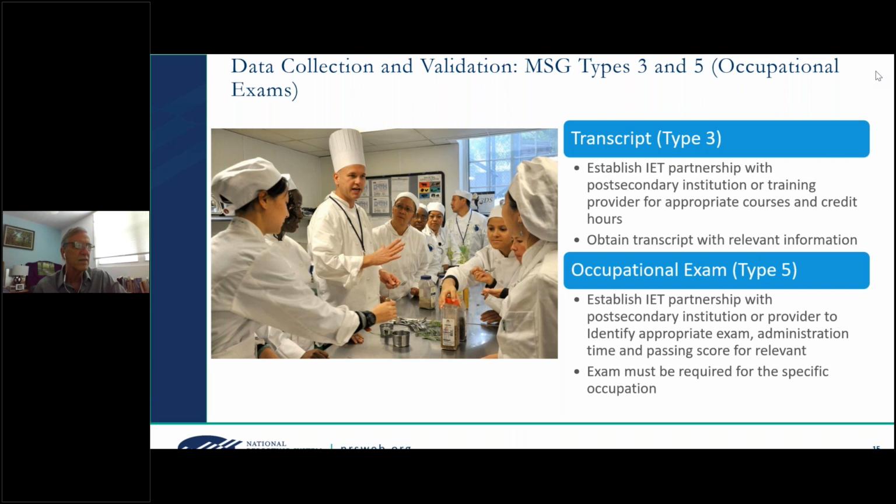Not that it's necessarily easy, but there's not a lot of wiggle room in that. Same thing with an exam, which is type 5. If you're using an occupational exam, when you establish your partnership with your provider, with your IET, the other agencies doing the other parts of the IET, you will probably have identified an exam that's related to the occupation.